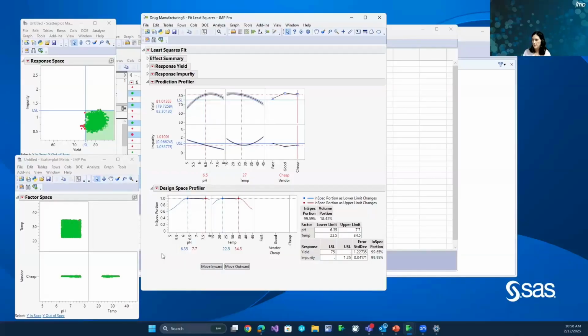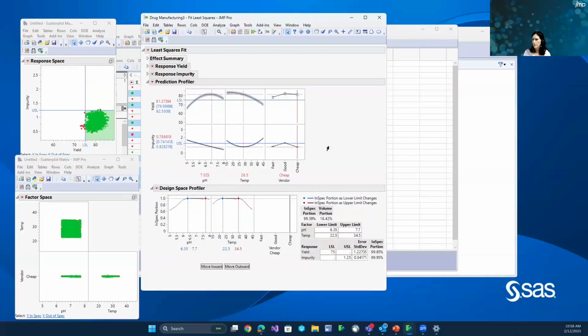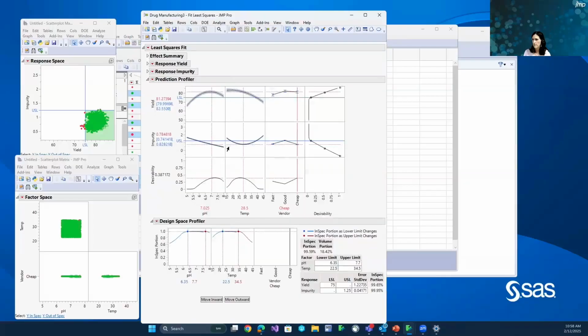The next thing I like to do is send the center of this design space back to the prediction profiler, and I can do that with the Send Midpoints to Profiler option. So I can get a view of where that center is on my response surface. Sometimes I like to turn on the desirability to see what that looks like when I find the center of my design space.